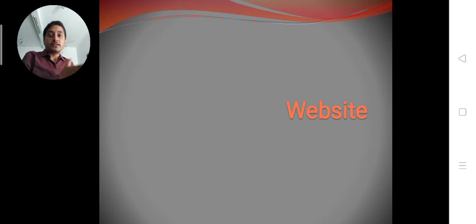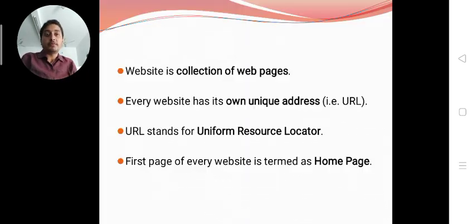Okay, next, website. A website is a collection of web pages. A collection of web pages is known or termed as a website. Every website has its own unique address. Whenever we wish to access any website, we require some address to access it. So every website has its own unique address, that is known as URL, Uniform Resource Locator.